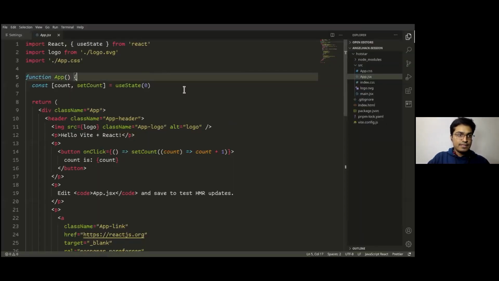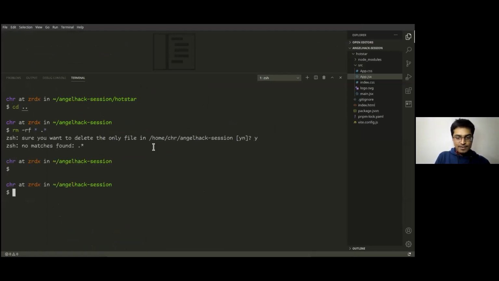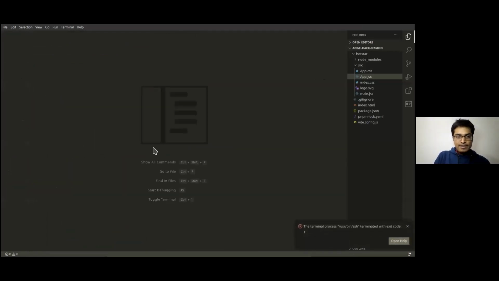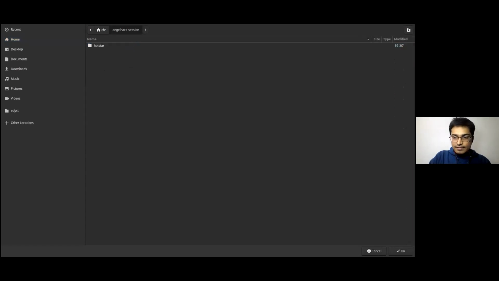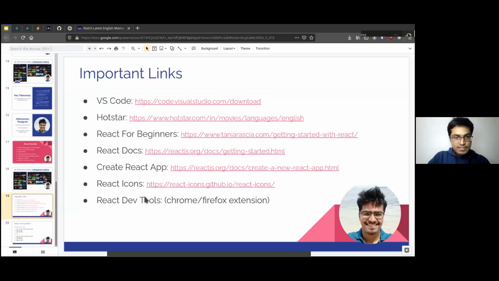This is how it looks. It's a beautiful application. So let me just start off with a clean slate. And there you go. Just give me a second, guys, while I set up my screen.